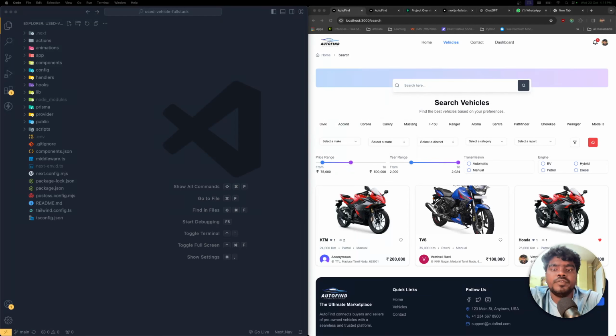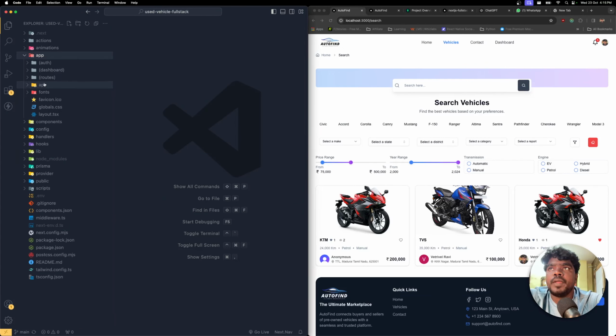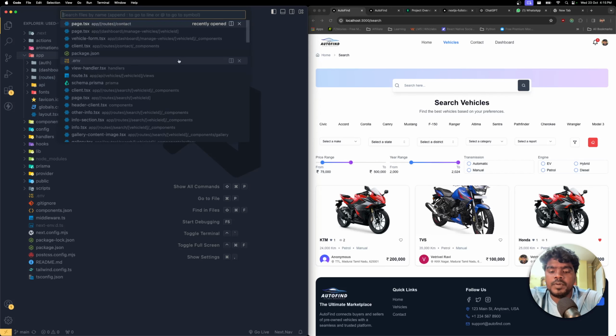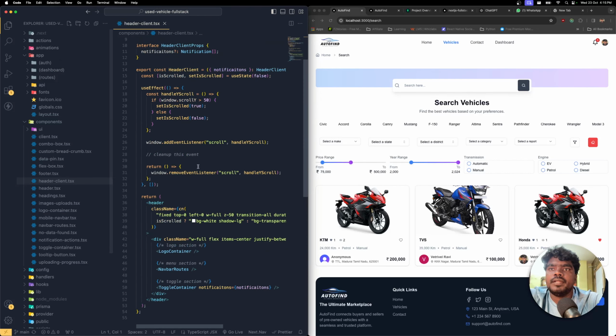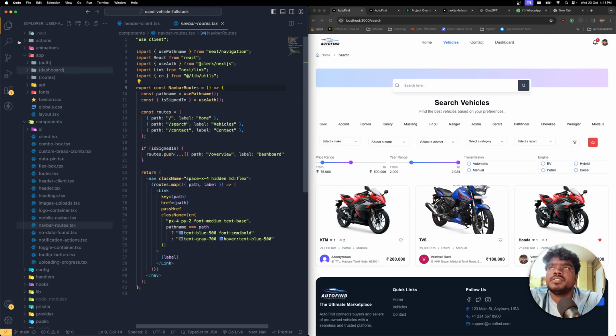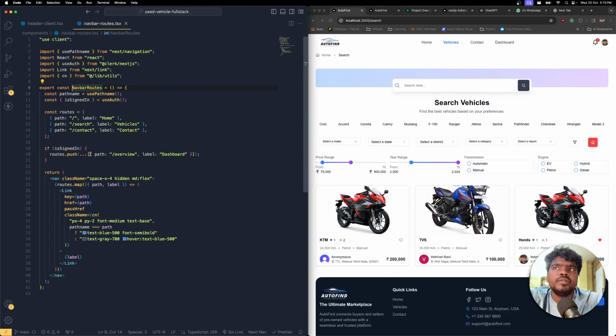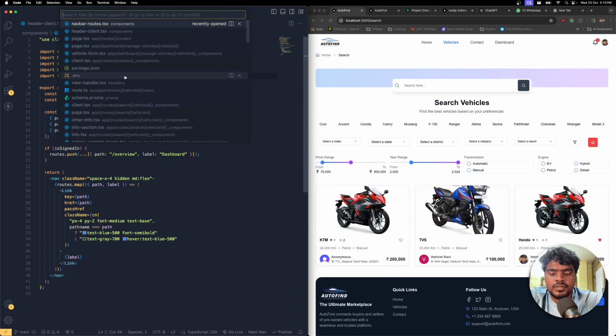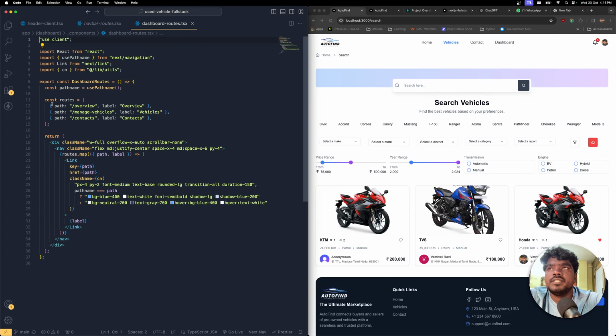All right then, now in this case I'm going to create a new page. Let me open the header client and get into the navbar routes. This is the place where we are bringing the routes for our authenticated user, the same way as we did for the dashboard, right? If I open the dashboard routes, this is the place where we can see all the dashboard routes. If the user wants to see who he already chatted with and what the new chats are, he needs to get into the dashboard screen, right?